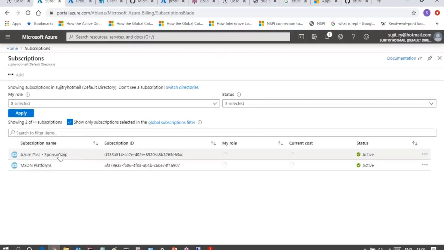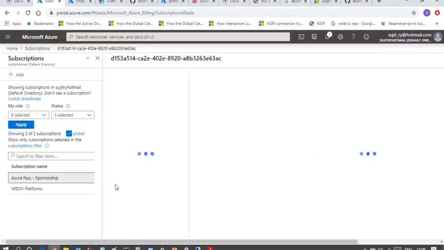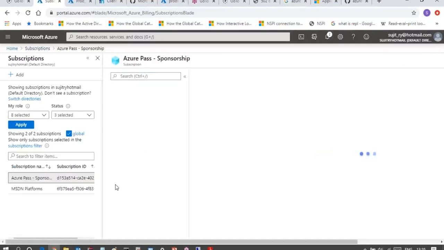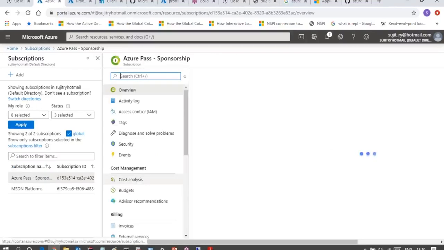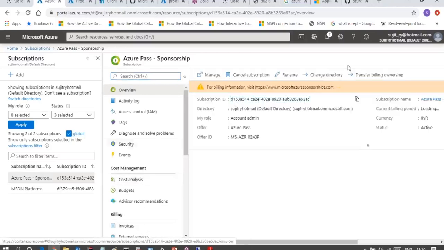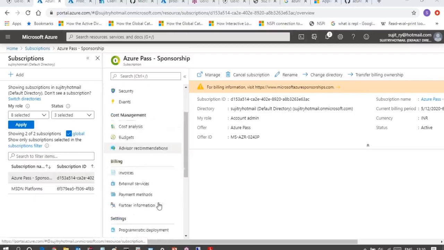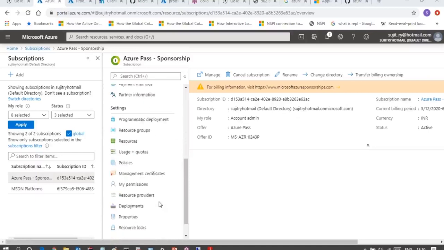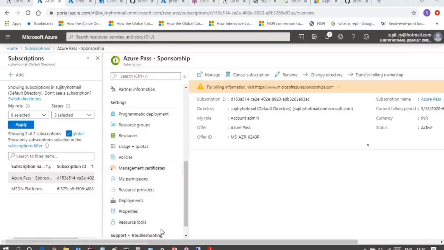So I have two subscriptions, right? This one is for Azure Pass sponsorship. If you open it, this is your information. This subscription you can add to the management group. Okay, in my case, it says I don't have any subscription when I checked my subscriptions.